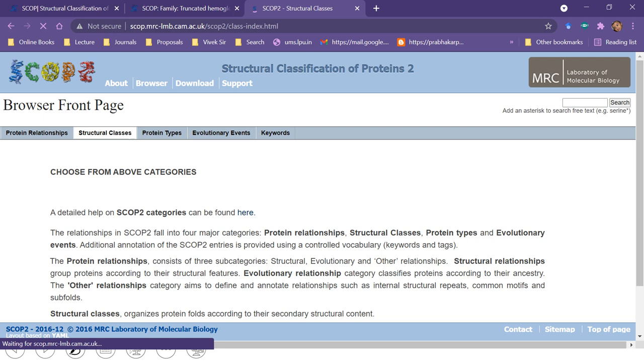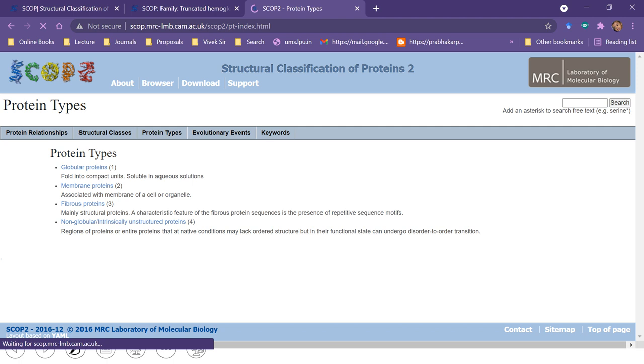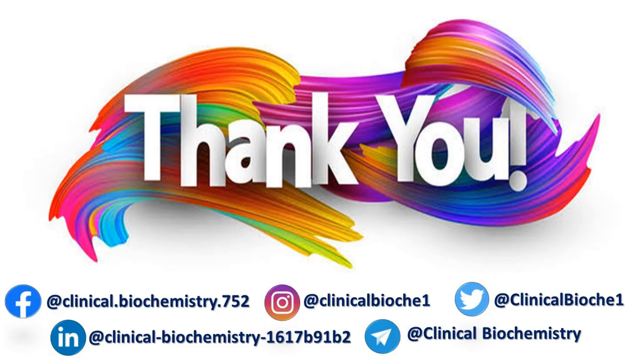There we have all the classes, like all alpha proteins, all beta proteins, alpha or beta, alpha and beta, small proteins. If you go to protein types, there you have a structural classification of proteins like globular, membrane, fibrous and other things. You can click on these and get whatever information you want. Until you do it by yourself, you will not get all the information on SCOP. So you need to perform it by yourself. So this is all about the SCOP website. Hope it will be clear to you. I request you to go to the SCOP website and do it by yourself.